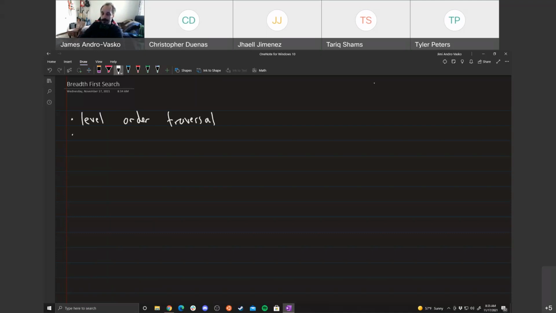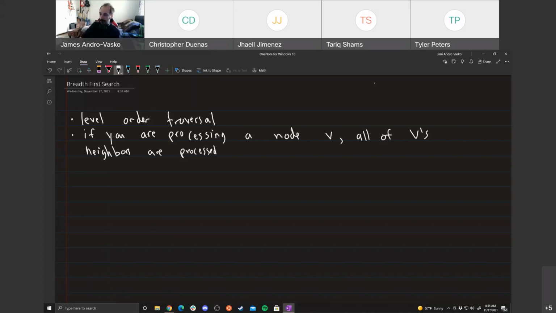So what happens is, basically, if you are processing a node B, all of B's neighbors are processed before B's neighbors' neighbors. I don't know if that's the correct grammar. So basically, you're at node V. You first process all of its neighbors before the next level of neighbors get processed. If that makes any sense, that's the idea with breadth first search.